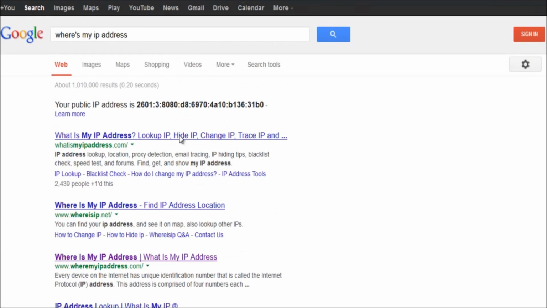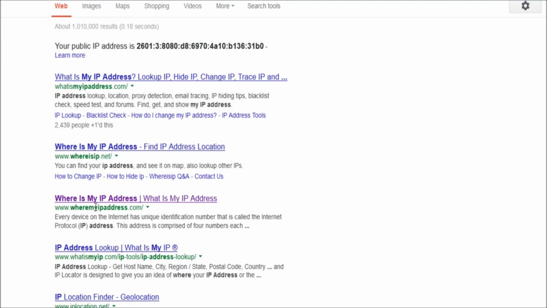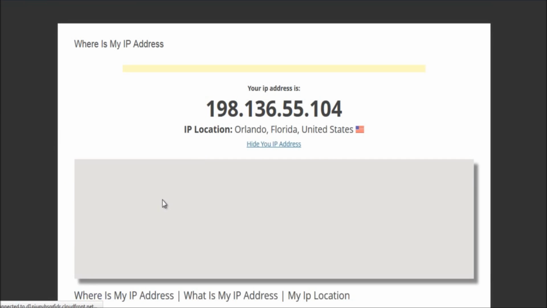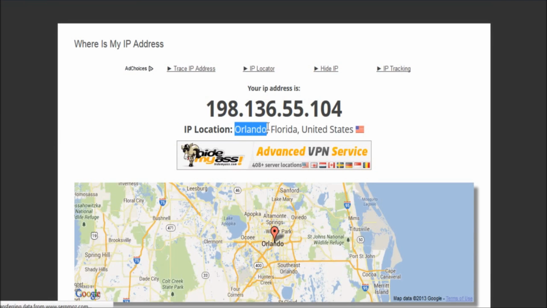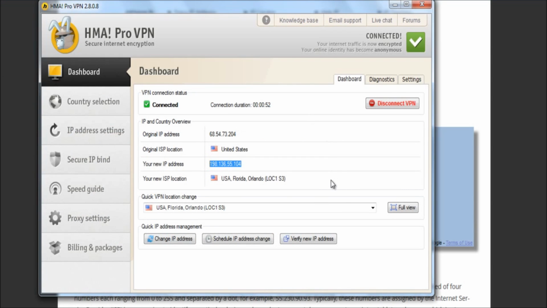So I'm gonna type "where's my IP address" again, and this is the website that I use, wheremyipaddress.com. Click on that, and there you go, Orlando, Florida. So it says right now that I'm in Orlando, Florida, and I'm not. So this is very powerful software, as you can see, that you can use to post on multiple cities on CraigsList.